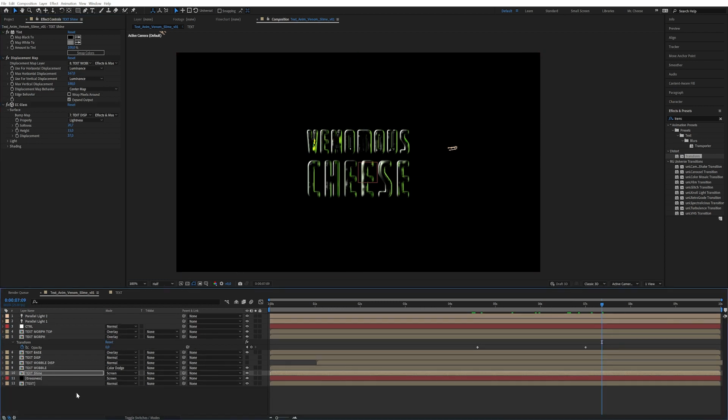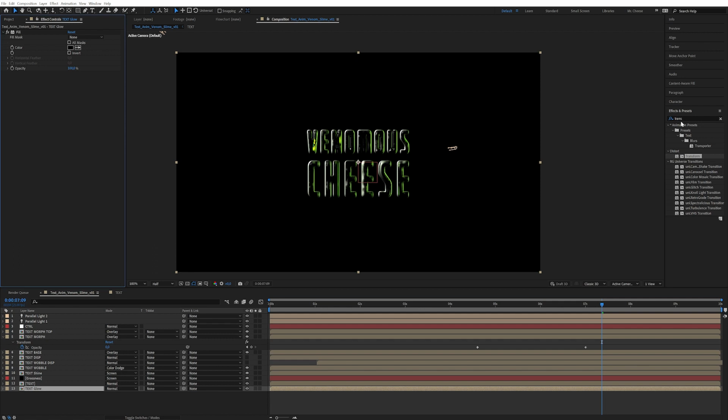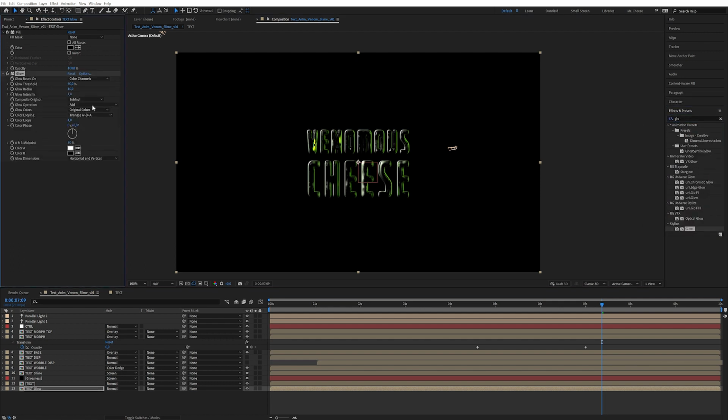And now let's start making the shine effects. So just duplicate the text down here, take it all the way down, and call it glow. And now let's start applying a good old-fashioned glow effect. Glow, double click.